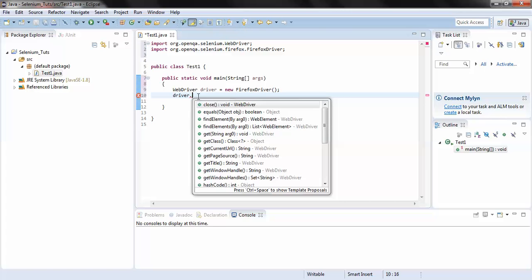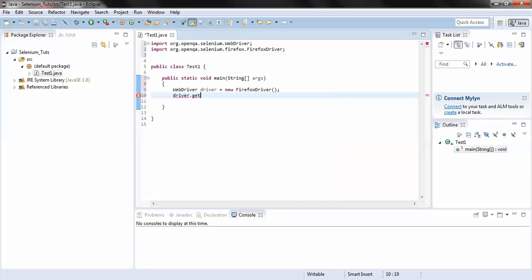So what I'll do is driver dot get, and within brackets I would pass the URL which I need to open. In my case it is google.com, so I would directly type it. So my first line, line number 9, when my code is executed, the Firefox browser would launch. When line number 10 is executed, it would navigate to google.com.